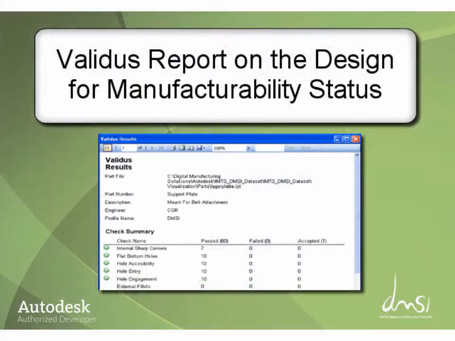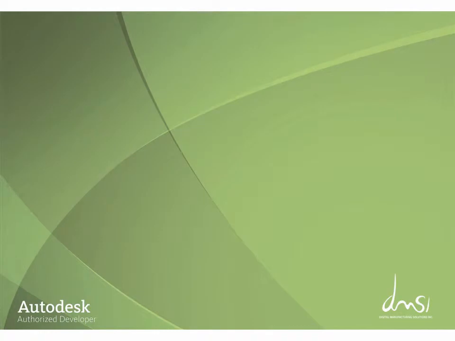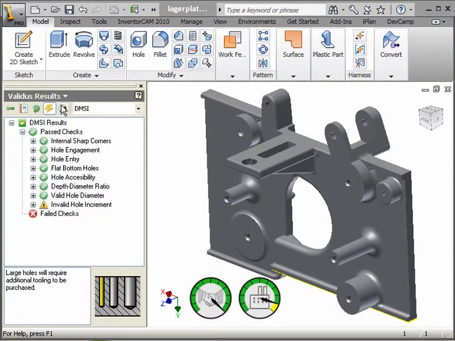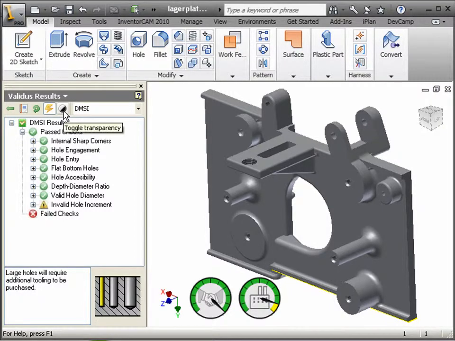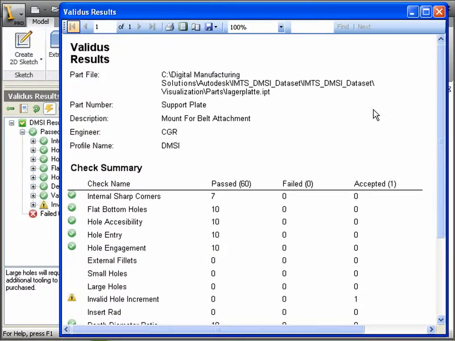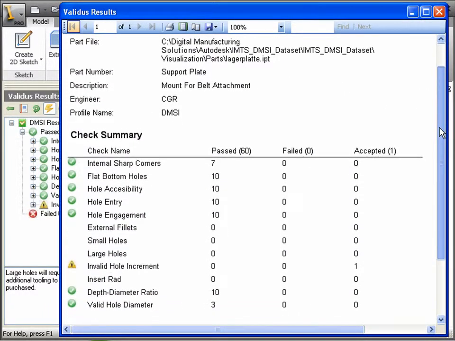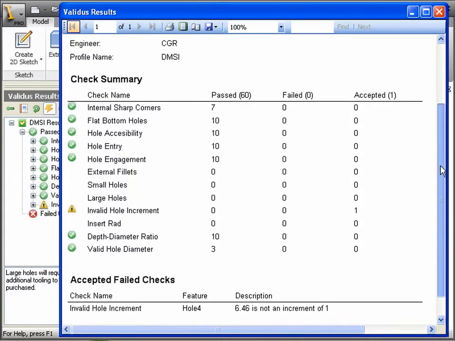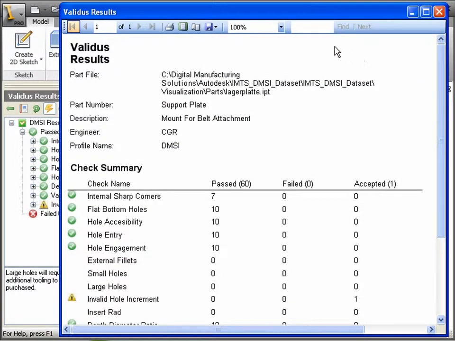Validus provides clean, easy-to-understand reports with both summary and detailed information about the check results. The Validus tree delivers icons that allows the user to toggle transparency, disable live checking, rerun checks, and create reports. The report includes details where the part is located, the profile used, a check summary, and detailed description of acknowledged fails and failed checks. Reports can be output as Excel or PDF files.